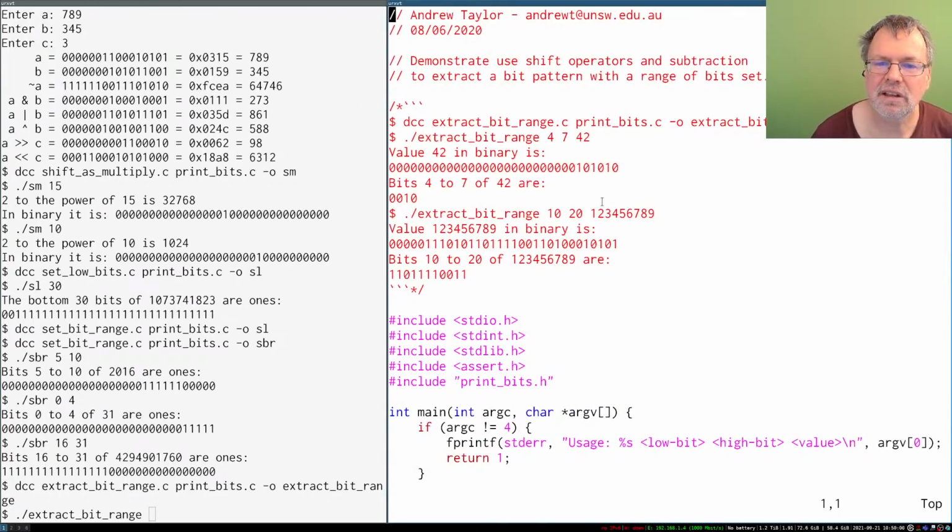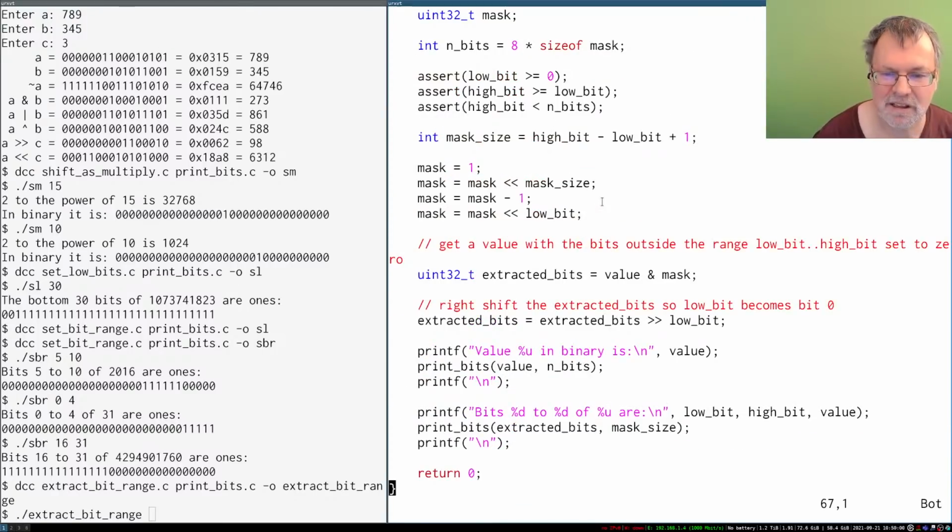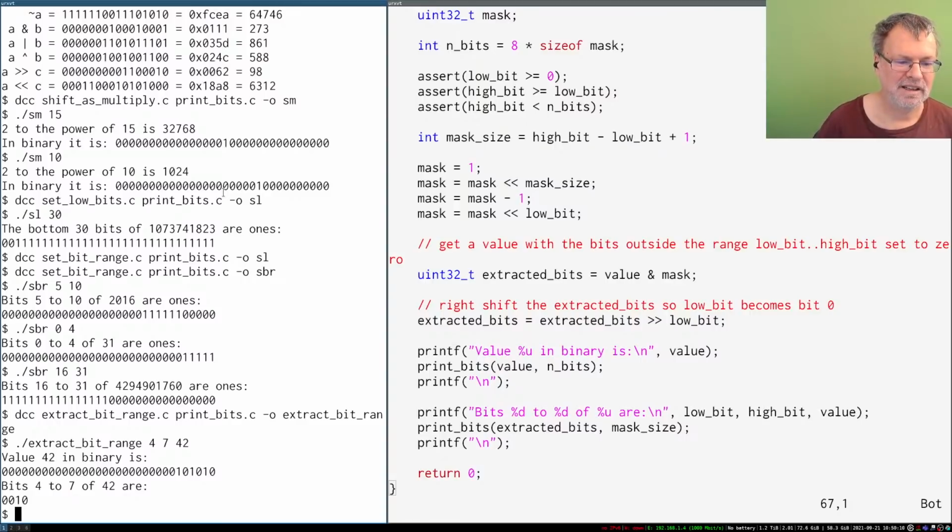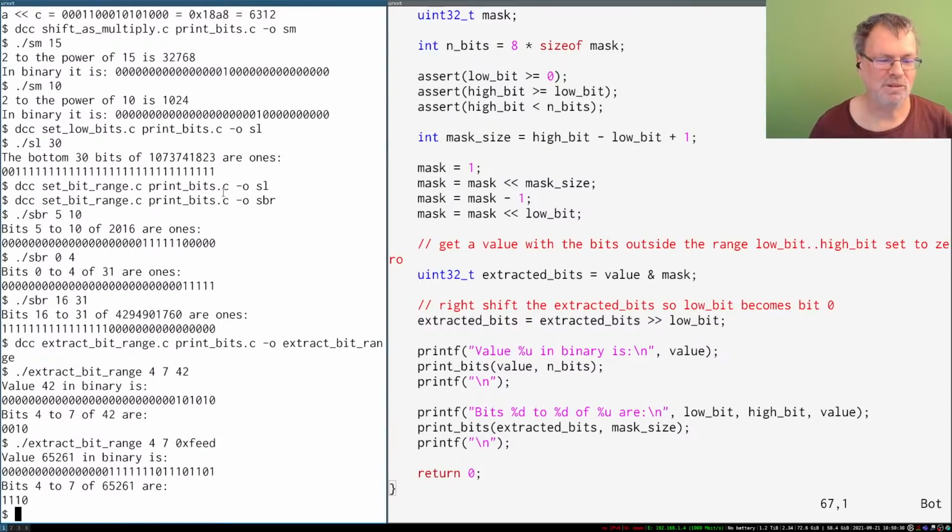I've got to remind myself, it takes 3 numbers. All right, there we go. The suggested example there in the header is, say, give me bits 4 to 7 of the value 42. Did it work? I think it has. It's a bit confusing. Let's try a different one. Let's ask for bits of something with more bits in it. We'll give it that. Ooh, how did that work?